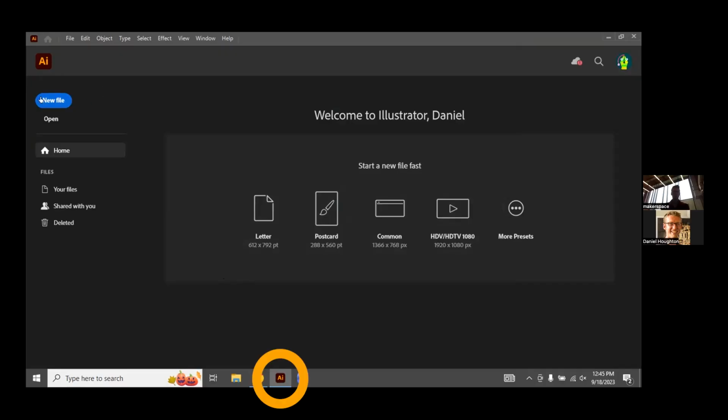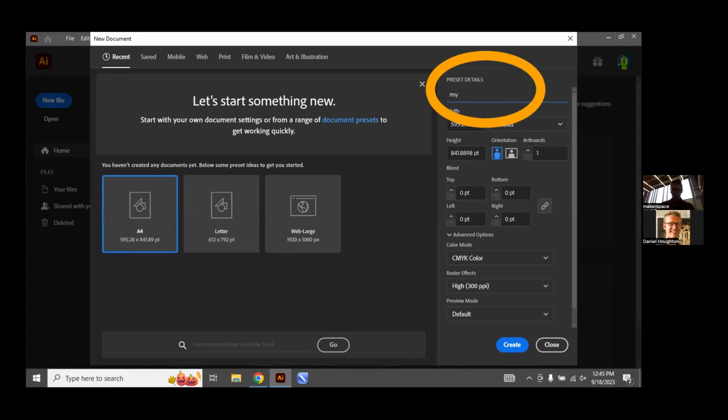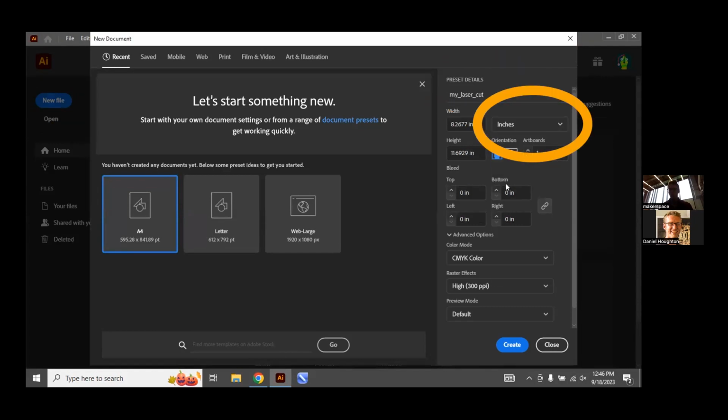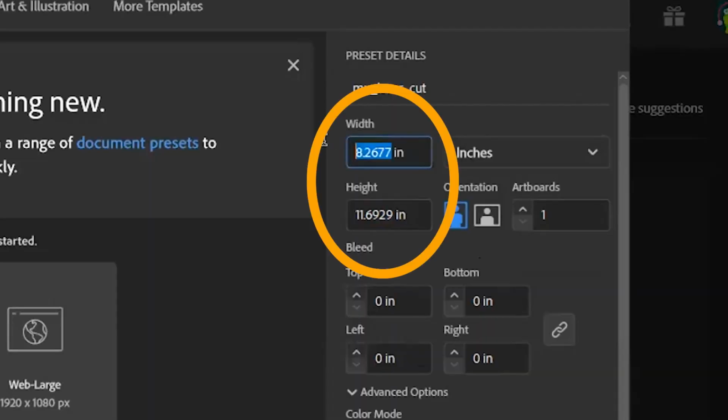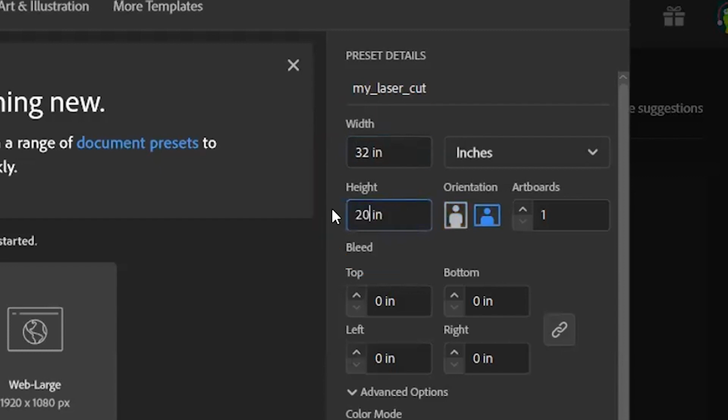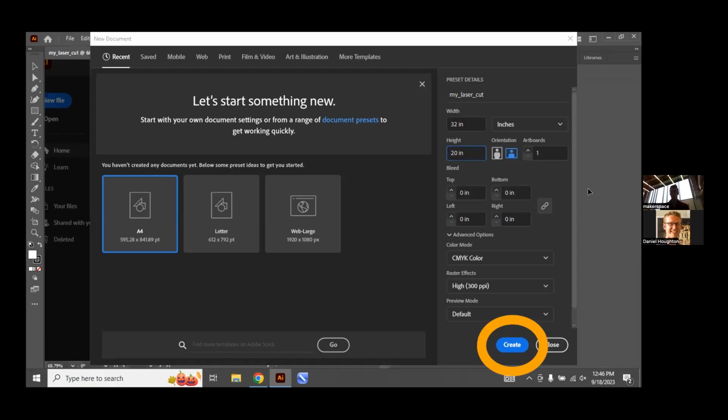Open Illustrator, create a new file, give it a name that you'll be able to recognize later, and set the units to inches. Set the width of your artboard to 32 inches and the height of your artboard to 20 inches, and click that blue Create button.